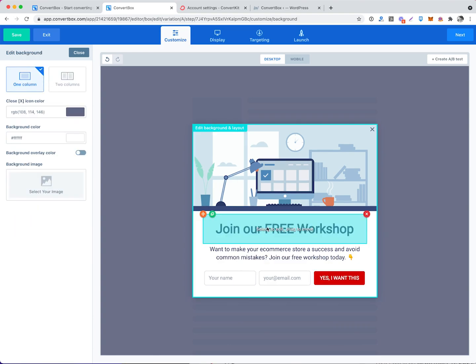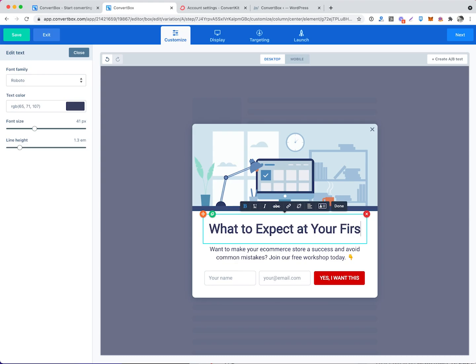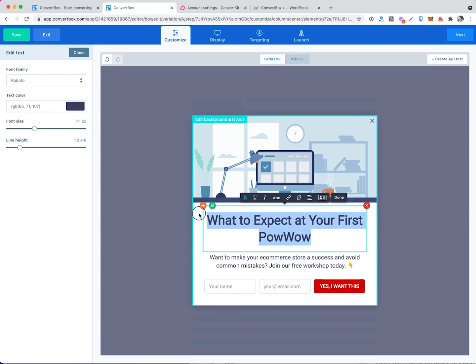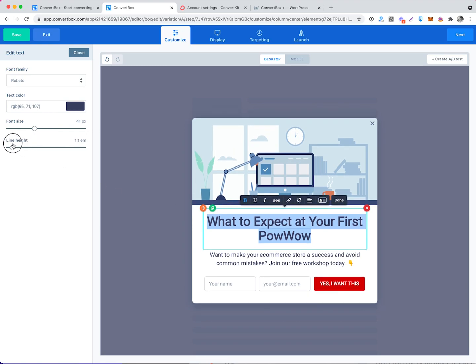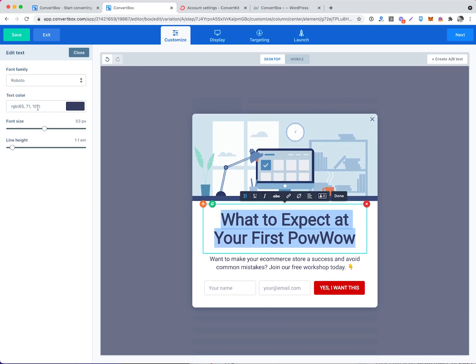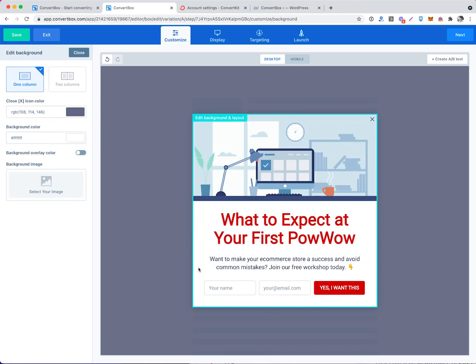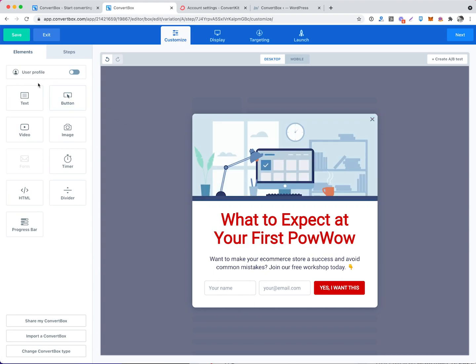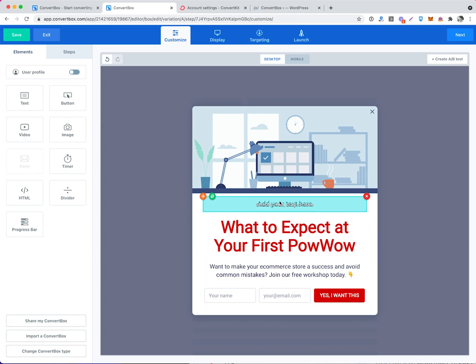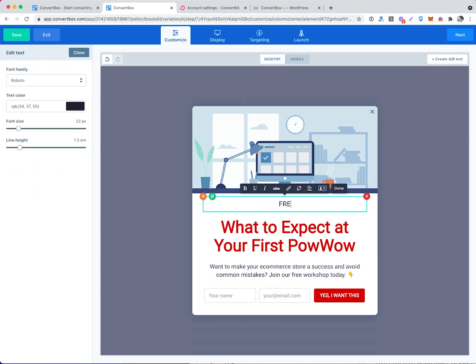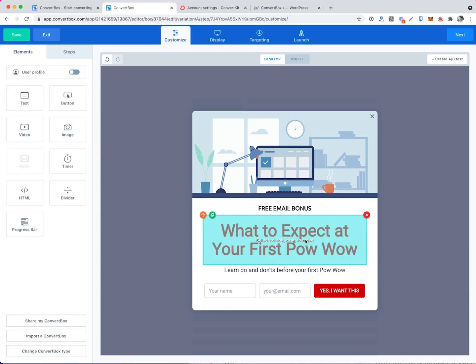Now here we're going to change up our title. Again, we have choices as we highlight this. We can change up the line height, font size, the color. We can add in other elements in here too. Let's say that we want to add in a little text right here that says free email bonus. It's always good practice to save as you go.